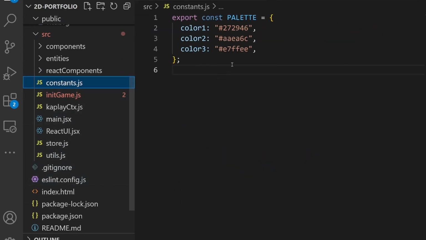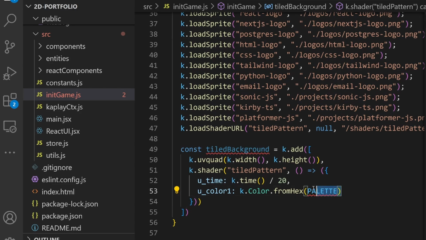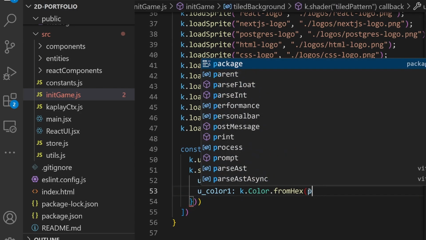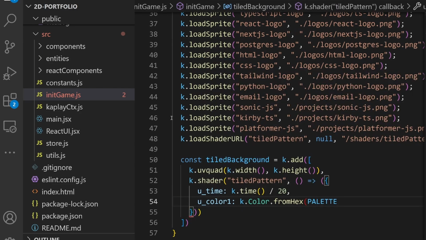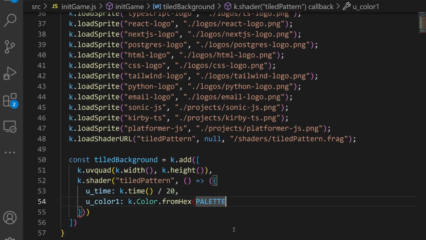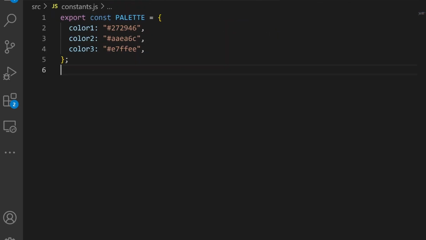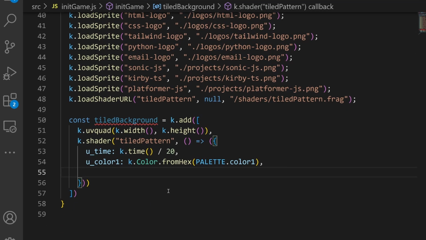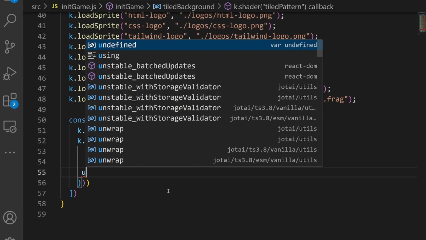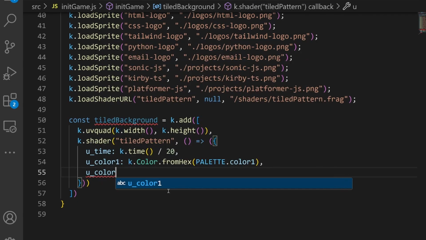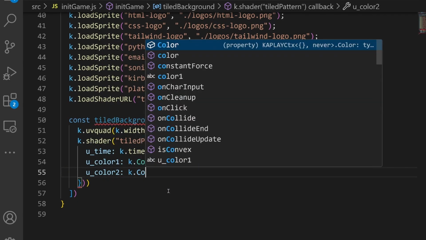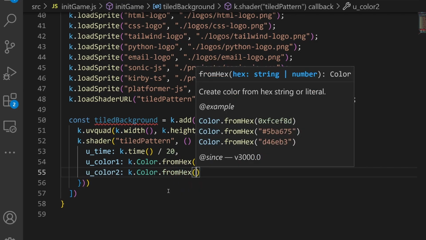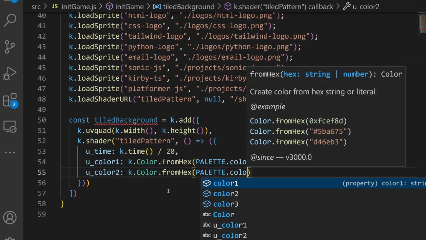So if I go to the constants, you remember this. Here I'm going to do palette. Come on, suggest me. Here we go. This should be imported at the top of your file, and then you pass in color1 like that, and everything should be fine. Because remember, in this constants.js file, we have our colors as hexadecimal values. Then same principle for the second color. You do it like that, fromHex, and then pass in the palette color2.